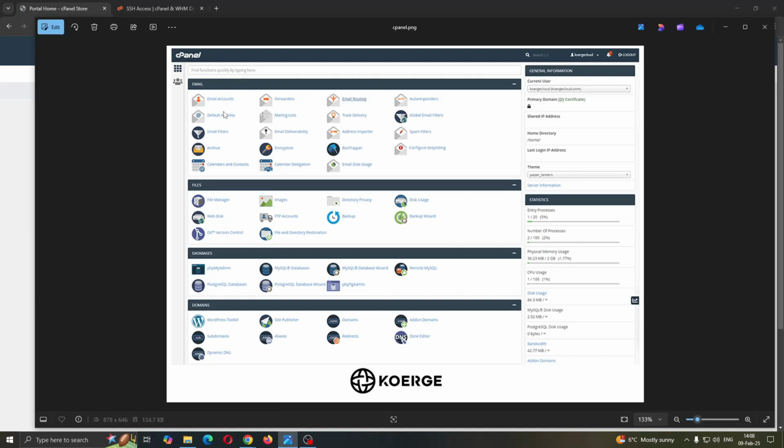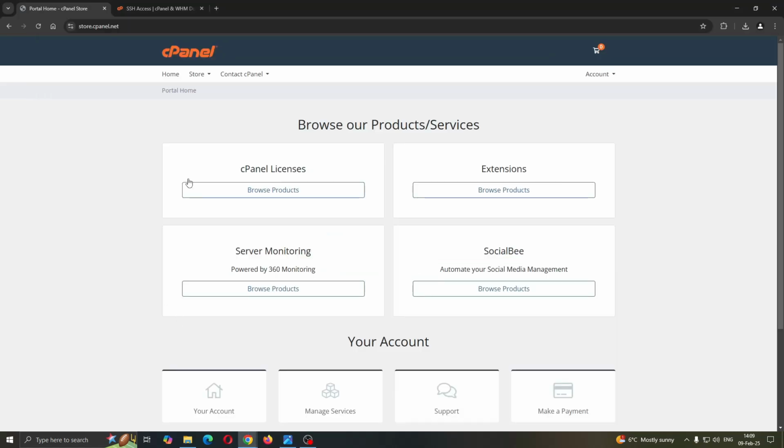This is how your dashboard is going to look. You'll be able to access everything from your email settings to your files and to your databases. And now we can get started.